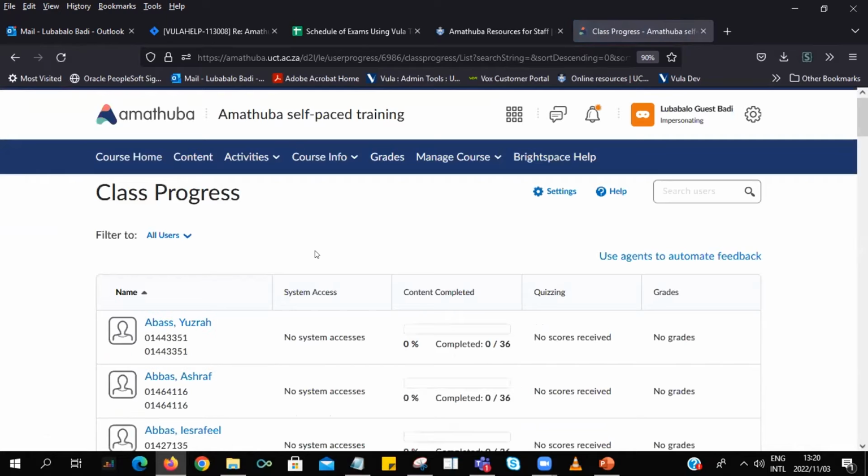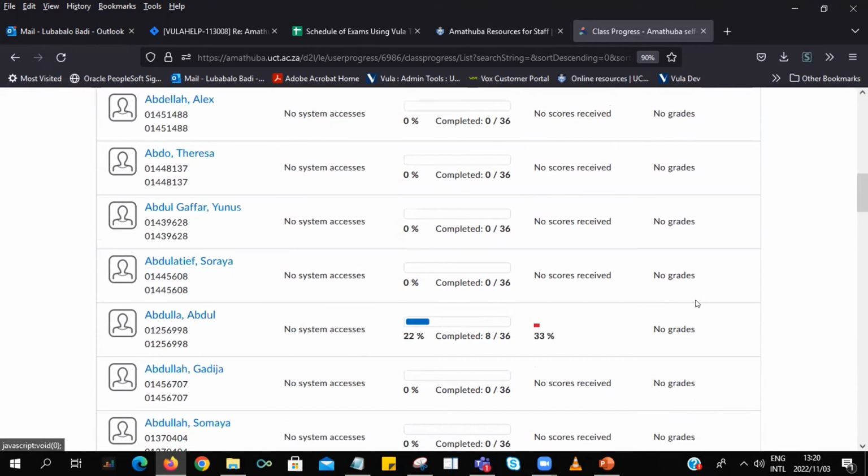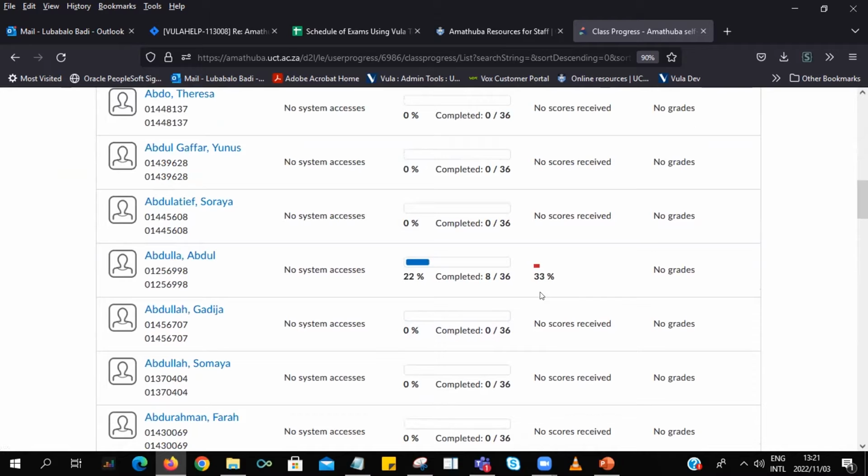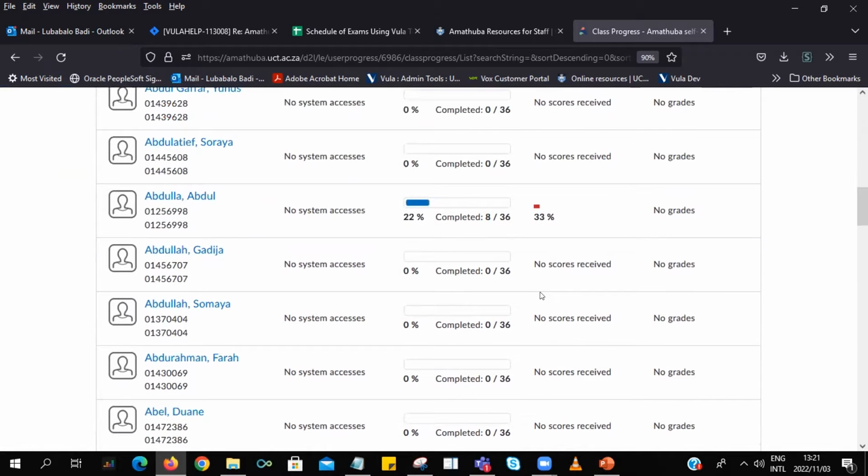So as I mentioned earlier on, the way the class progress report is shown, you'll notice that it's basing it on four categories or indicators, which is your systems access, content completed, quizzing, if there are any quizzes, and grades, which bases it on the grade report. As you can see here, there's not much happening on this course because it's just a generic course, but this is how you would see it.